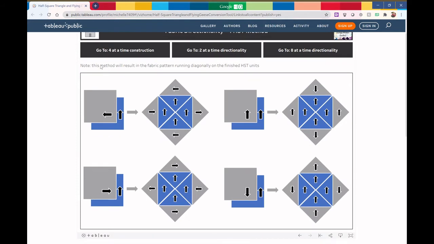One thing I did note about 4 at a time half square triangles is that it kind of rotates all your fabrics onto the diagonal. So if you're using fabrics where you don't want it to turn that way, don't use this method. All of your fabric directions are going to run on the bias, and also you get bias seams, so you kind of have to be careful about the stretching that might happen there.